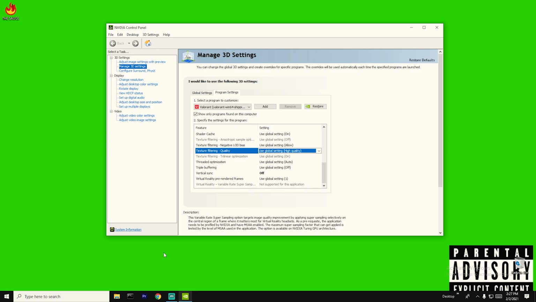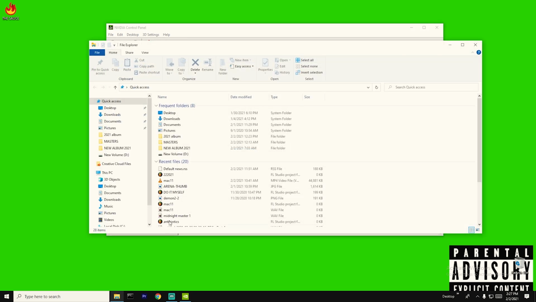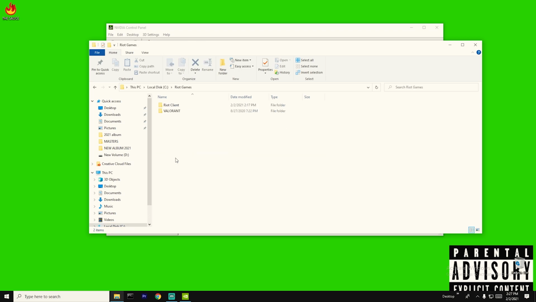One other thing, Valorant is a DX11 game, but even though previously I said that you should turn off full screen optimizations for DX11 games, in my tests I saw no difference turning off or on the full screen optimizations.